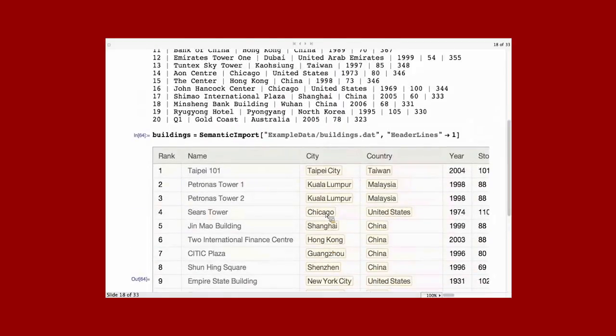And a number of things have happened behind the scenes. It's recognized that the elements in this data set are separated by vertical bars. It's recognized that the things in the third column are city names, that the things in the fourth column are country names. And it's built a data set which is indexed by the keywords, which are given in the column headers.